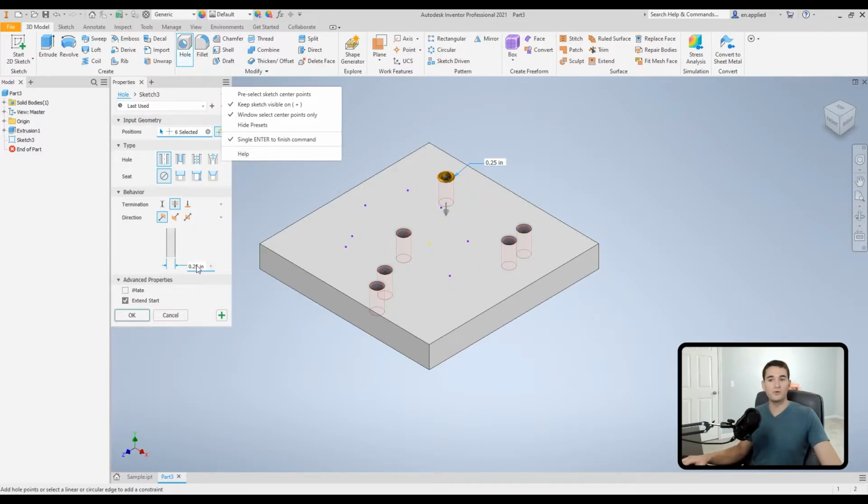So let's say we're changing a parameter. Let's say we change this to 0.200. I hit enter once, it enters that parameter, and then I hit enter again, and then it finishes the command. I just like to leave it on single enter. It helps speed up my workflow a little bit, but this is based on your personal preference.